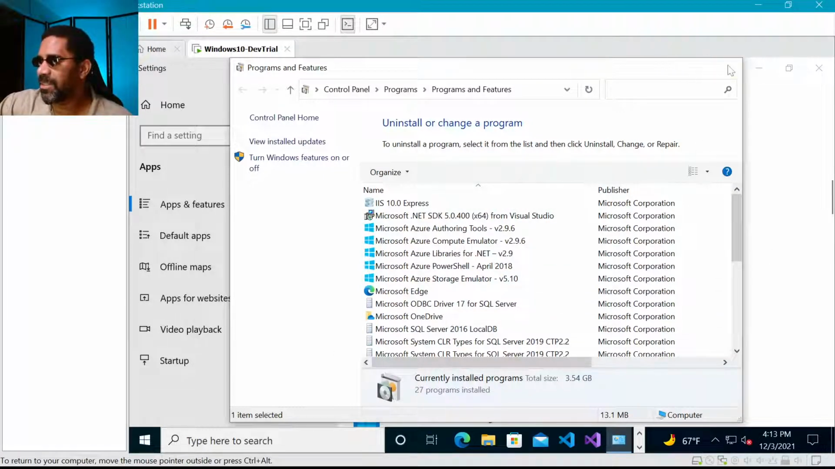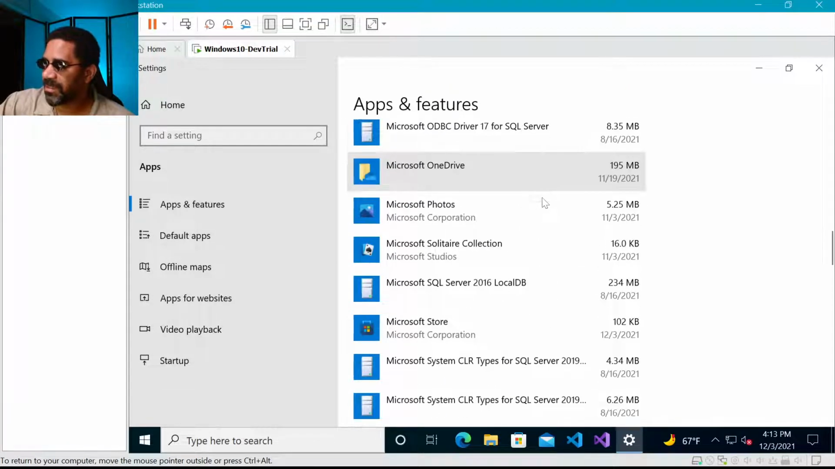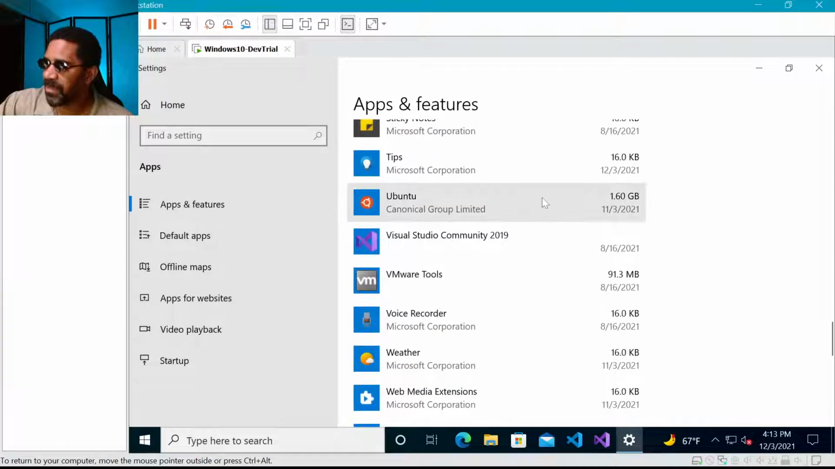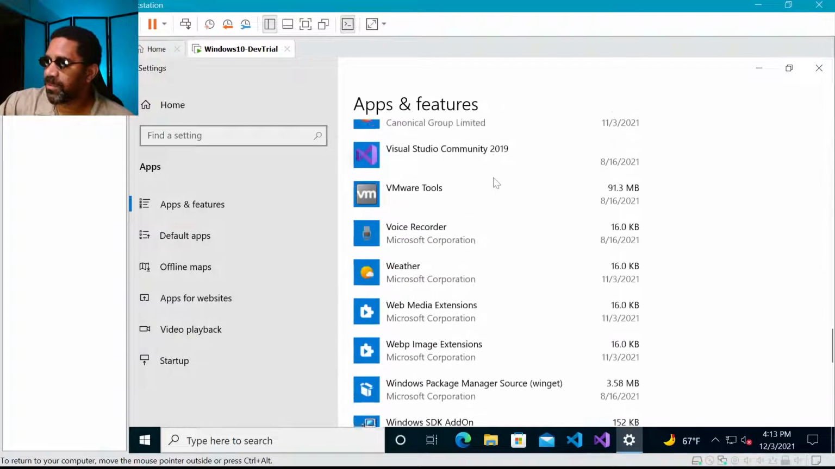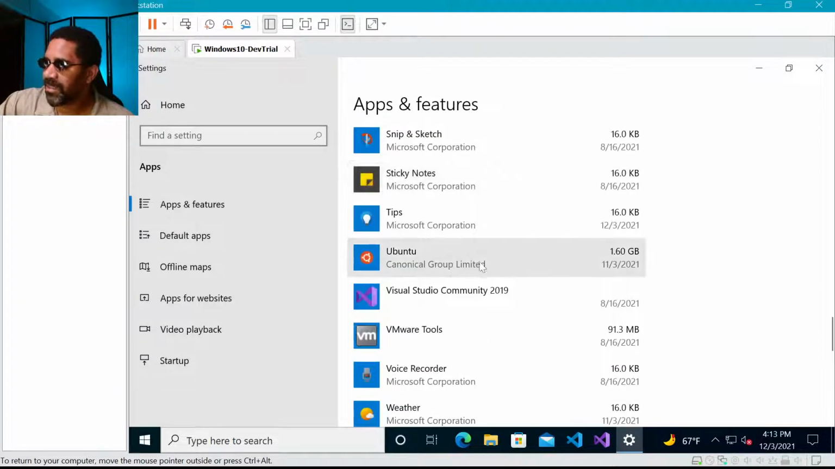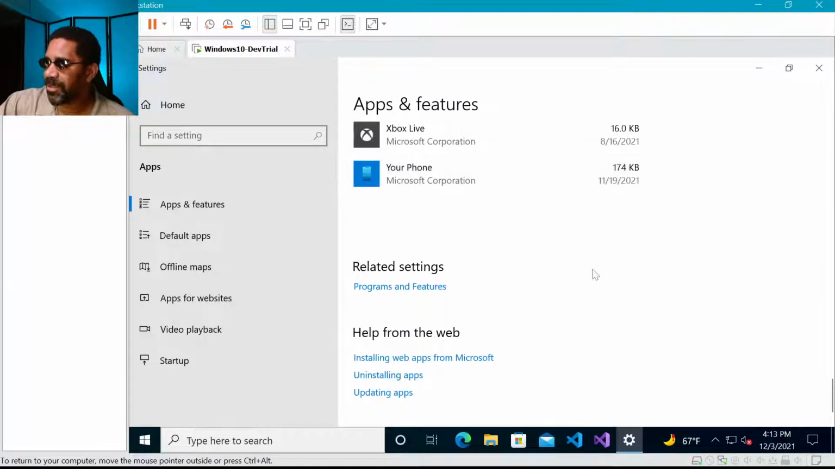And now close that. And let's see. Yeah, some people like this. I'm not going to just say it's garbage. I mean, I don't use it. We've got VMware Tools. Oh, we even have the command line interface on the Ubuntu thing. Oh, all right.